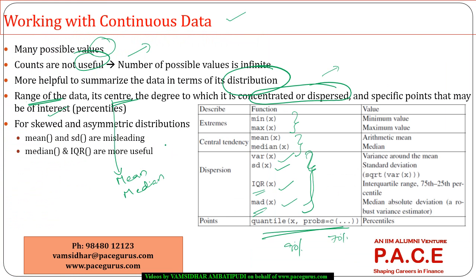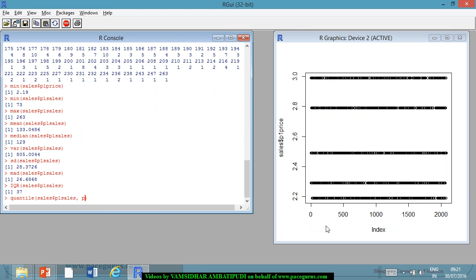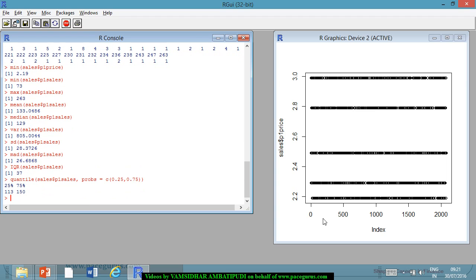So I can very well set props. If I want any kind of quantiles, I'll set quantile props, which is the probability levels. So if I want the 25th percentile, I'll set it as 0.25. If I want Q3, which is the 75th percentile, I'll set it as 0.75. The 25th percentile value comes out to be 113, which is the Q1. The 75th percentile value, which is the Q3, the third quartile, comes out to be 115. The difference between the two is my interquartile range, which is working out to be 37.